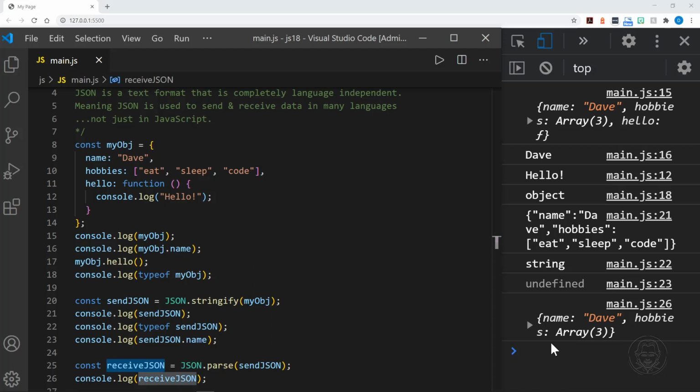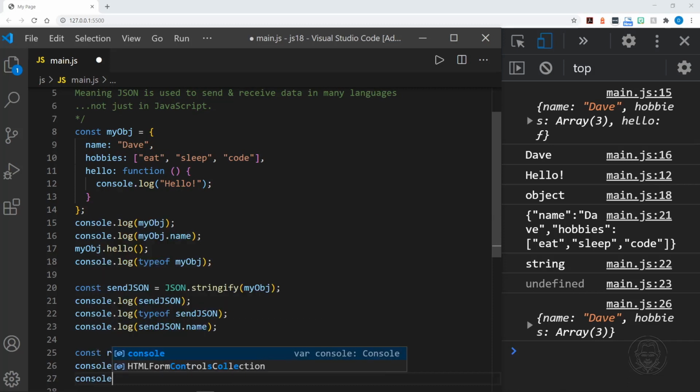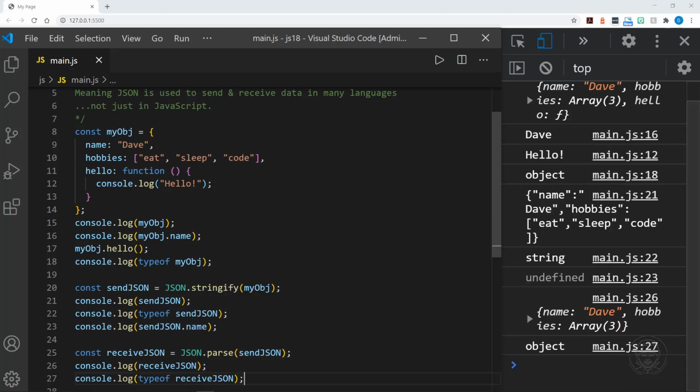receiveJSON is an object. But look, this object doesn't have the method. We didn't even send the method because we lost it when we converted to JSON in the first place. So we lost the method right here. The object did not send the method in the JSON. But when we received it, it did turn it back into an object. And so now we have an object that has the name property and the hobbies property. And we can log the rest of this as well. Go typeof receiveJSON. Yes, and it is once again an object, but no method. So what we lose along the way is any method that we have in our object.